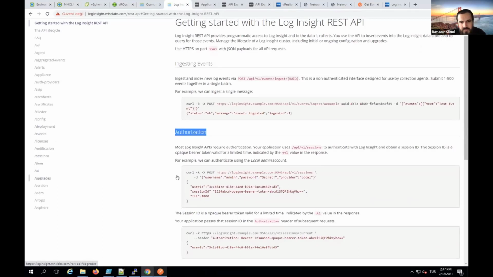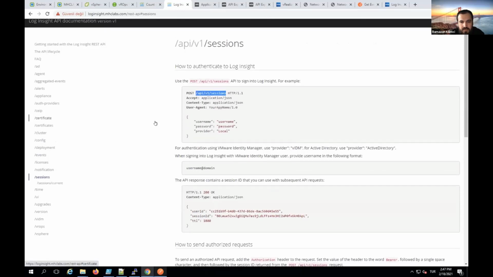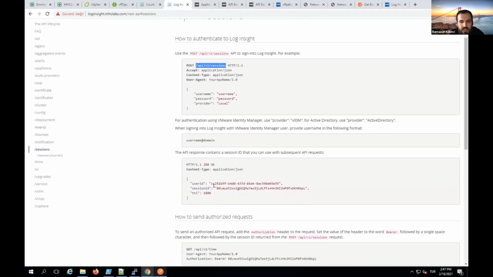So first things first, for authorization, we have the sessions method here. This API v1 sessions will actually provide us a token. So this is the body of the method, and this is the suffix. Once you run this with the credentials, it will get you a session ID. Then we will use this session ID while trying to get information from Log Insight.